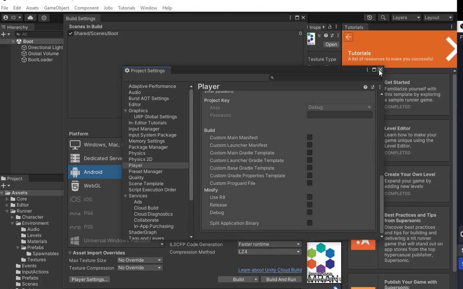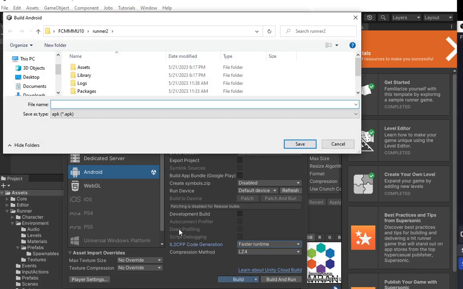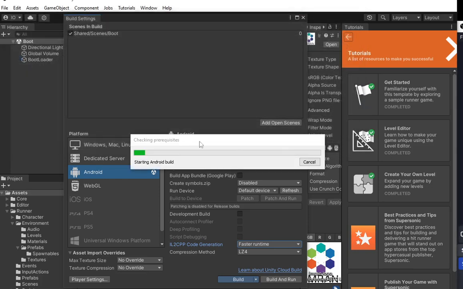Close the project setting. Okay, now we can build. The build option is somewhere here. Click build. If you correctly configure everything, there will be an APK extension here. So you give it a name, Imran Game 1, version 1. Click save, and then wait for the process to be completed within a few minutes.